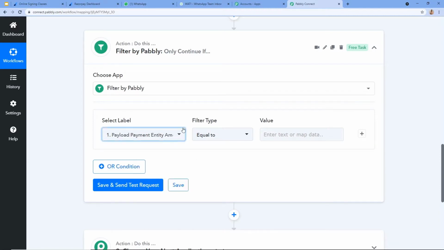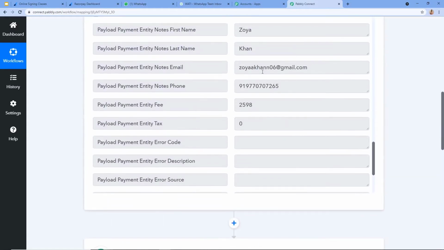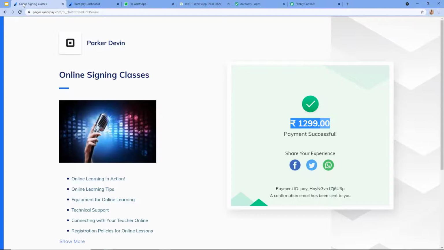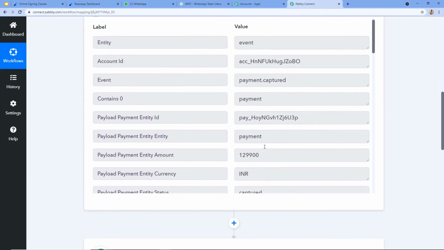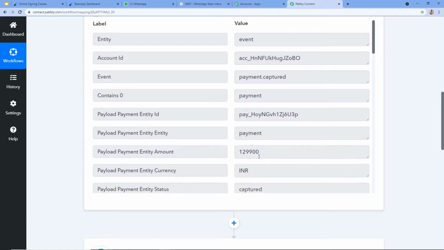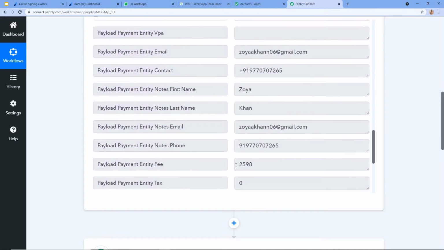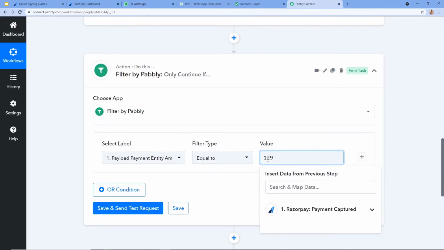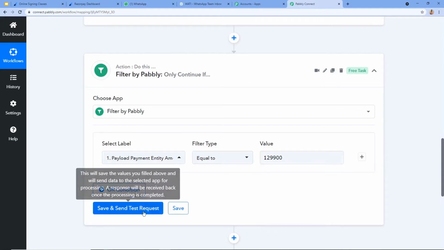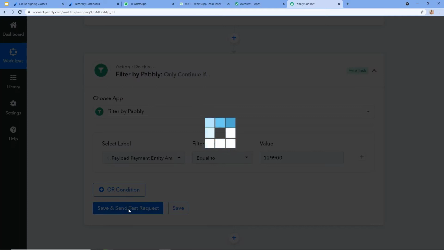So you must be wondering that here the payment was 1299, and it is showing these two extra zeros. You do not need to get confused. It's just that the decimal was not captured, and it is showing it in international form. It is basically the same. It is 1299 only. So we just need to mention the amount equal to this same amount, and we are going to click on save and send test request.